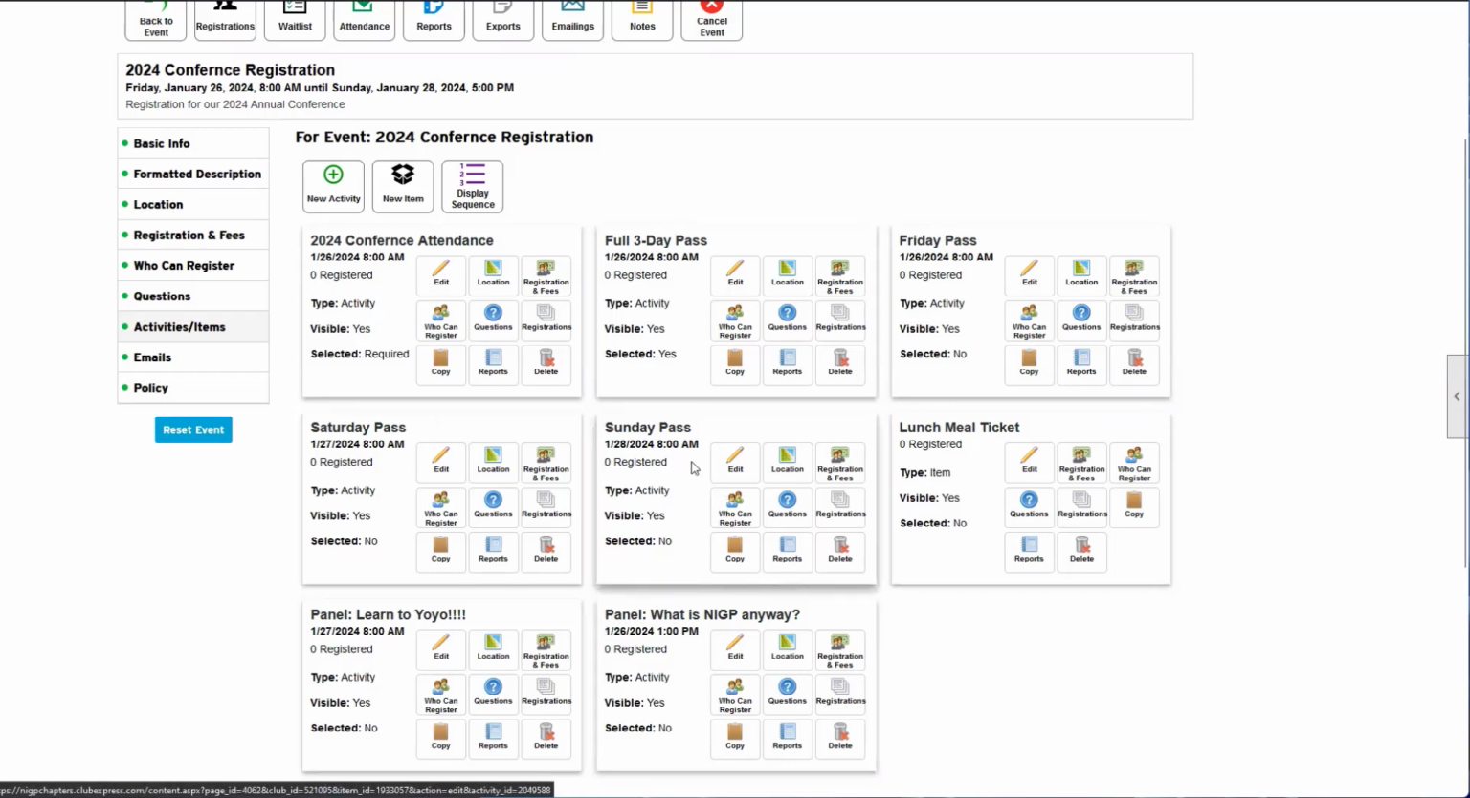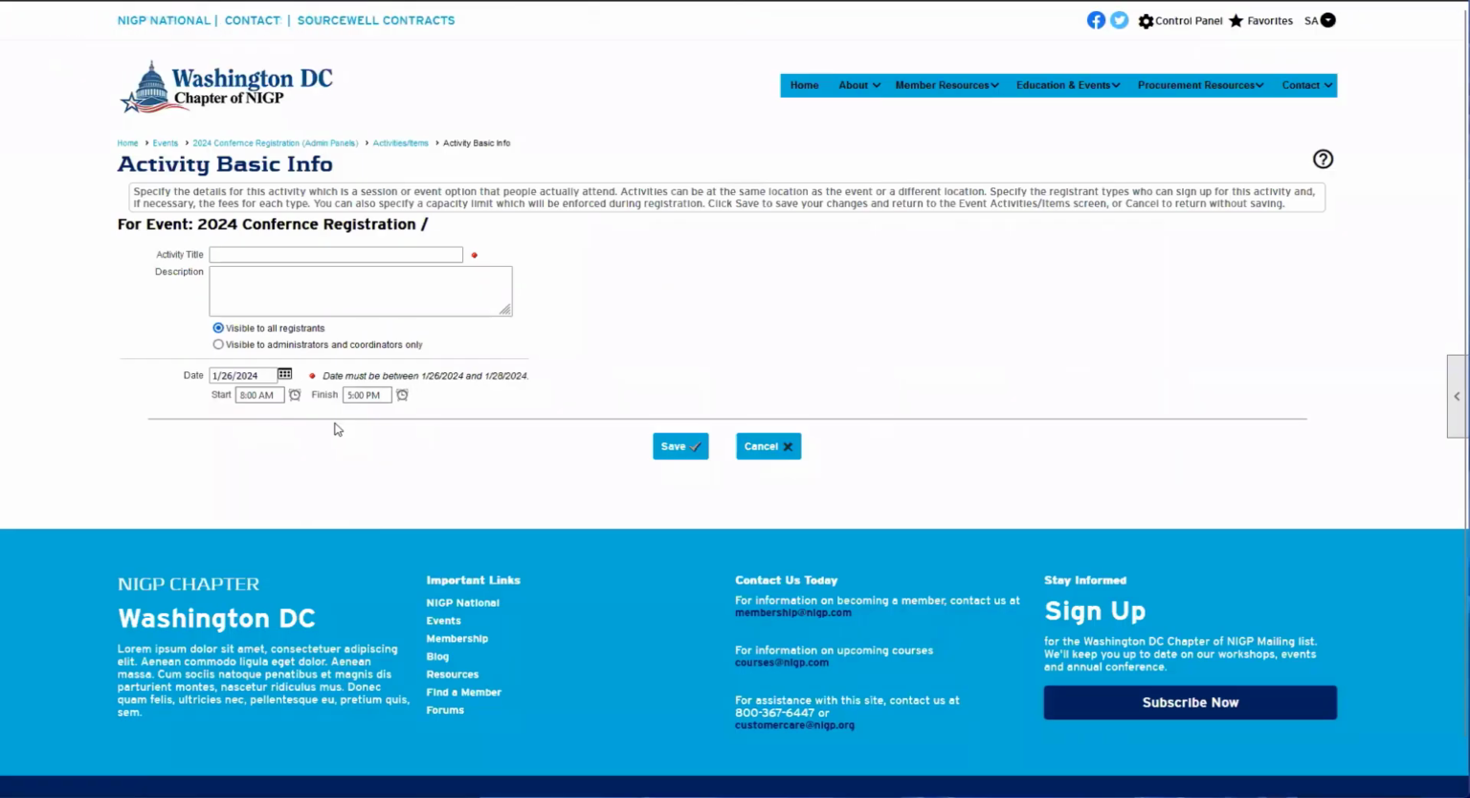So now let's go take a look at what the individual activity configuration looks like. Whenever you create a new activity, it's going to land you in that edit page. So when you click on new activity, it's going to be a pretty simple configuration page. It's going to say activity title. What is the name of the activity that you're creating? What is the description of that activity?